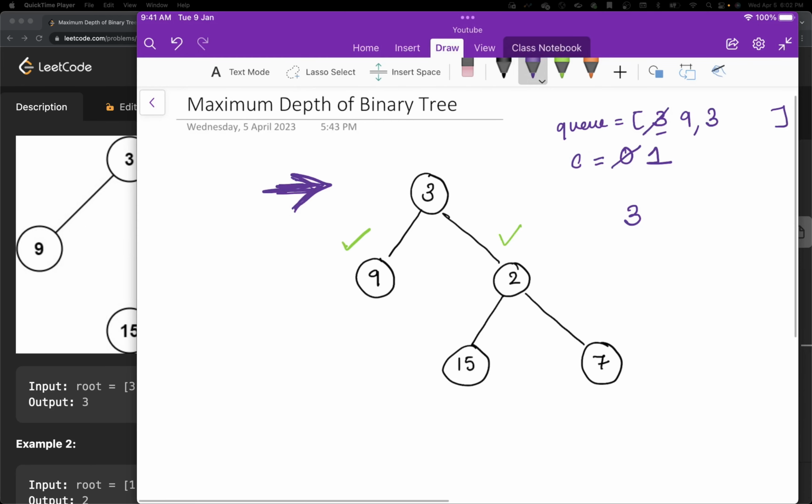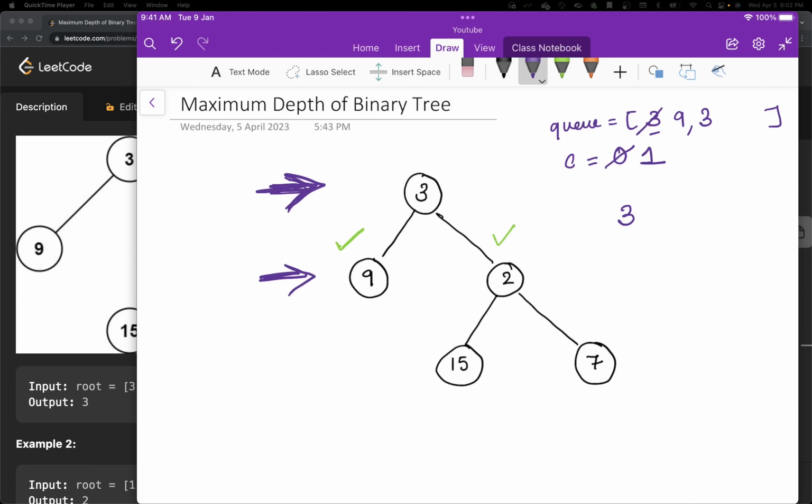So I'll go to my second level. As soon as I go to my second level, I'll be updating my count to 2. Now, since I'm on the second level, I'm going to explore all the elements on my second level. So I'll be popping out 9. And then I'll check, does 9 have any child nodes? No, it does not. All right, then I move forward. I'll check if 3 has any child nodes.